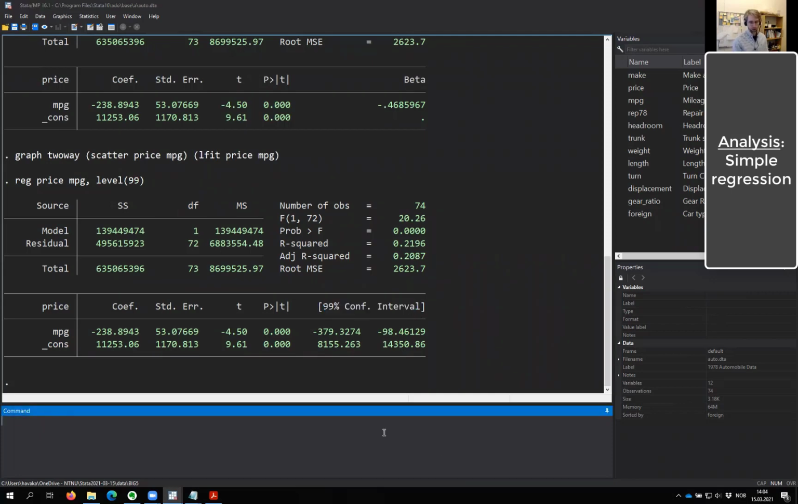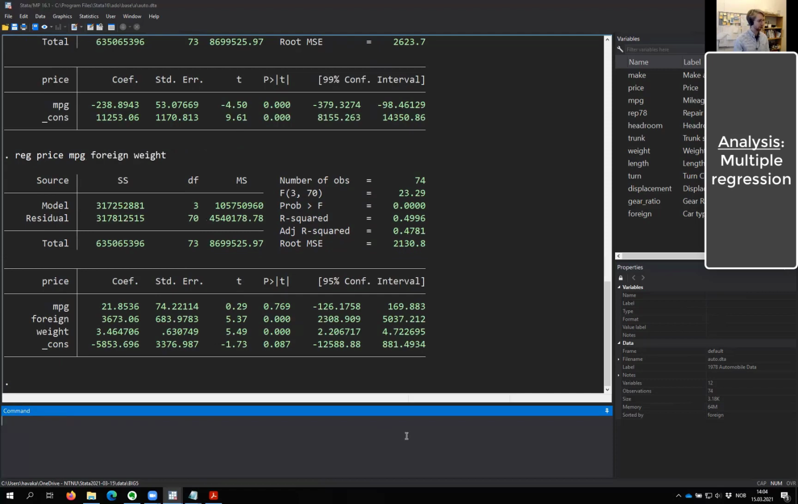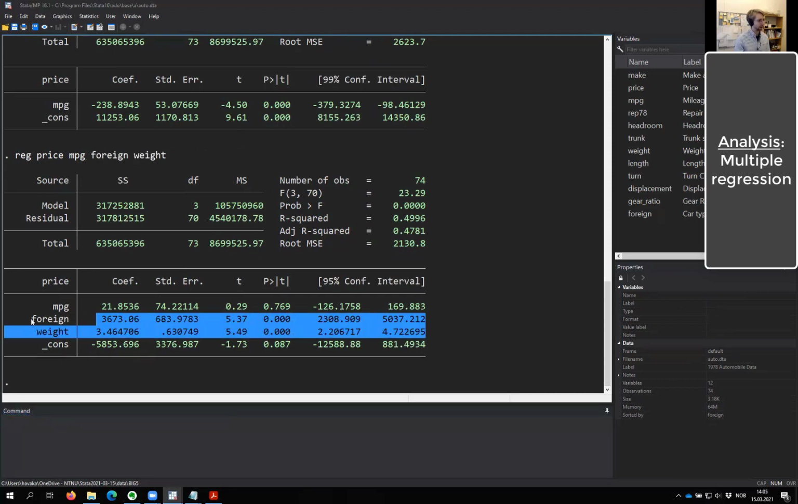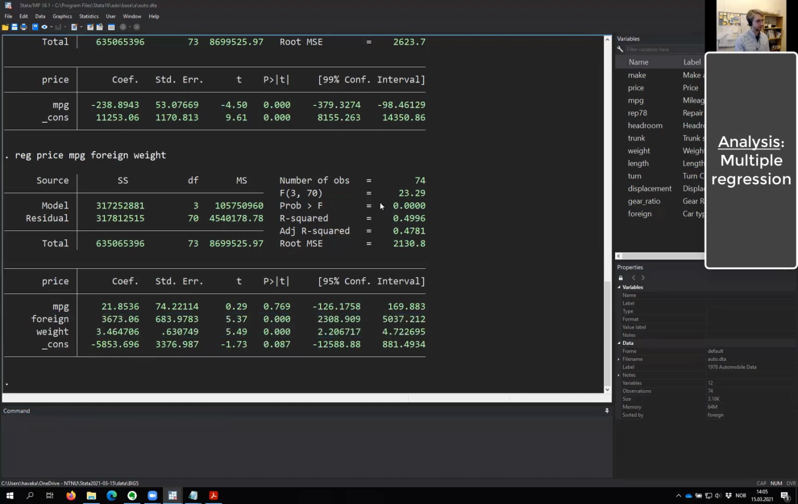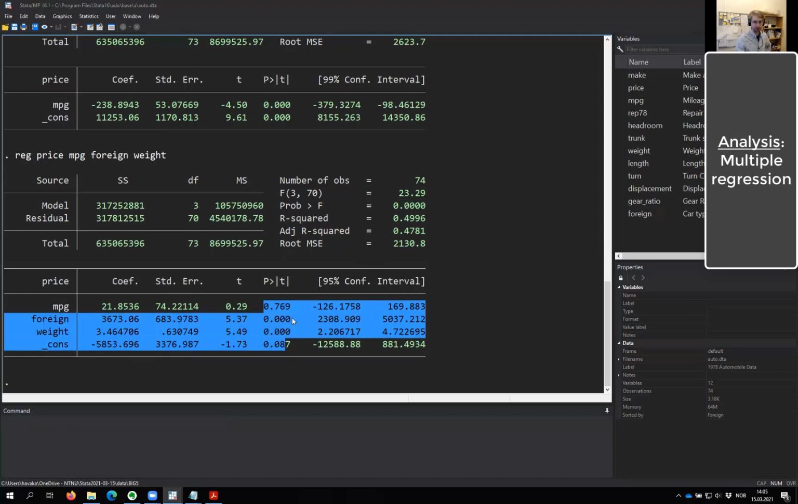Let's say we want to do a multiple regression. So instead of just using mileage to predict, we also want to use if it's a foreign or domestic car and the weight of the car, and we get this output. And now we just have the extra predictors down here. Now this becomes more interesting. This is the p-value of the model as a whole, and these are the individual p-values down here.